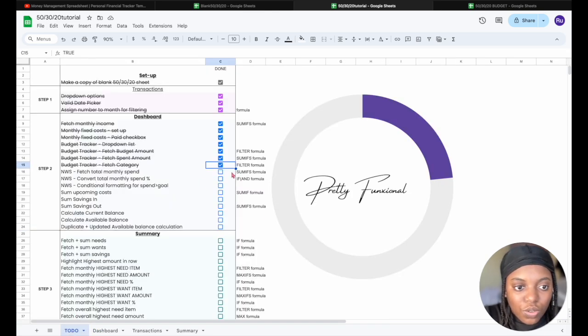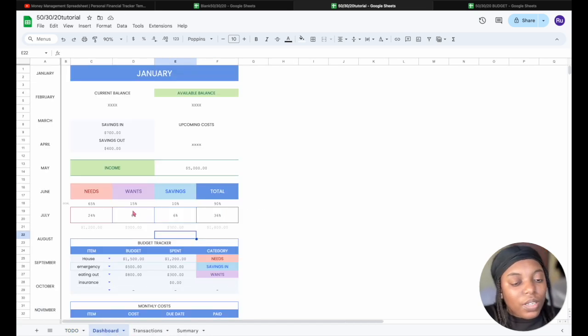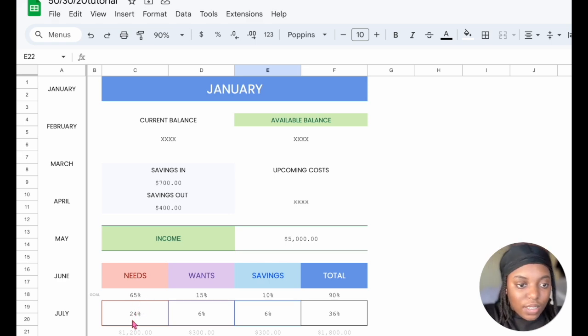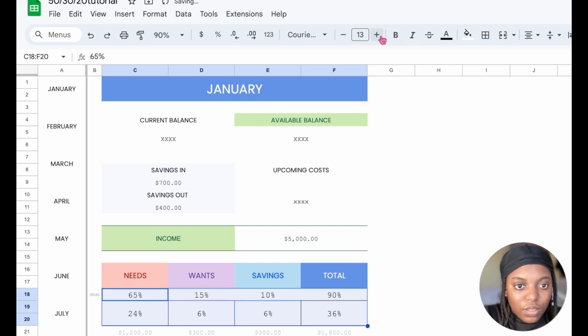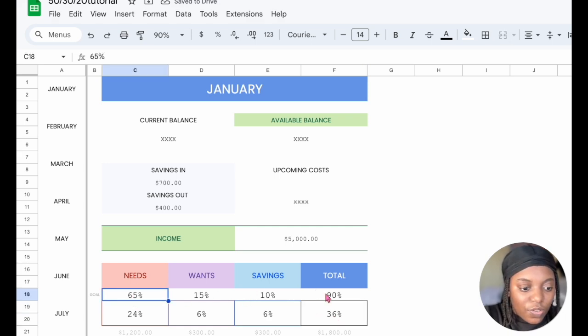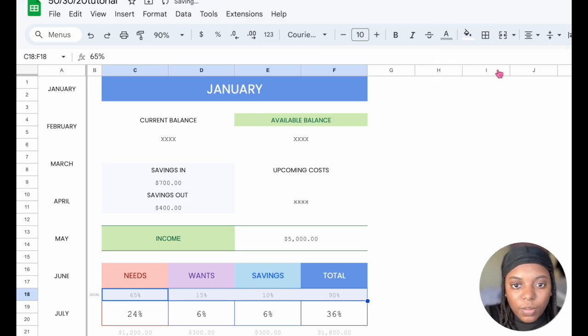Have we done everything in the to-do list? We fetch total monthly spend, convert total monthly spend to percentage. Conditional formatting for spend is greater than goal. We haven't done that yet. Let's go back to our dashboard. So when this amount, this percentage is greater than this percentage, I want to get a warning. So the text has to be read. Let's just make these bigger because they're important. Well, these ones don't have to be as big. Keep it at 10. 10 is good. Okay, make them a bit grayer.